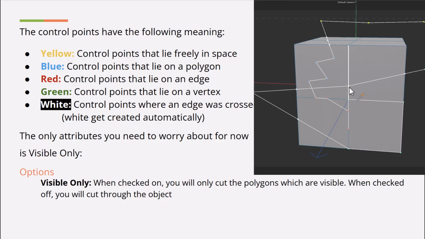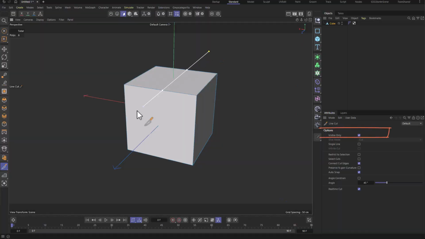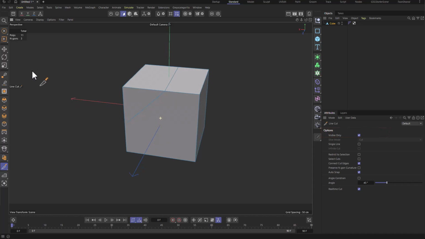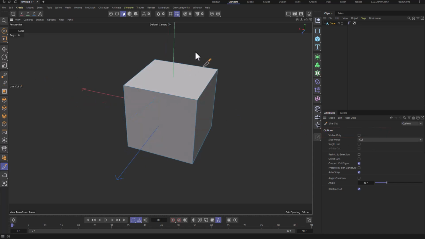A few attributes to keep in mind. You have visible only, which determines whether you cut through only the polygons you see or through the whole object.